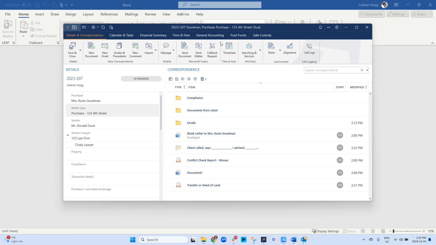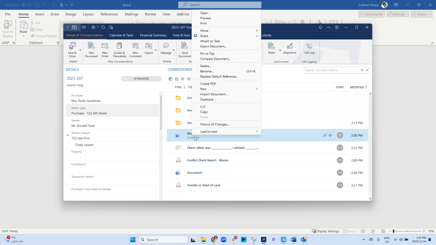So all you do is you right-click, and this is just regular Law Connect. You can view shared items or link matters together. But just up here, share securely via Law Connect.